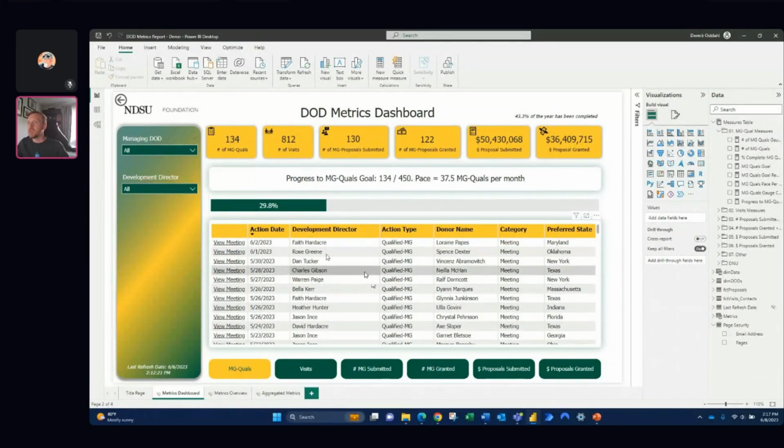You'll see this first column is actually hyperlinked. If I hover over this, you might be able to see it, might be kind of small, but it's actually a URL to NXT. So if an individual is scrolling through their table and wants to look up a previous meeting or anything like that, they can click this link and it will take them to NXT into that constituent or that action record, and they can review any notes that they had for that meeting. So it's a good integration between Power BI and NXT this way.